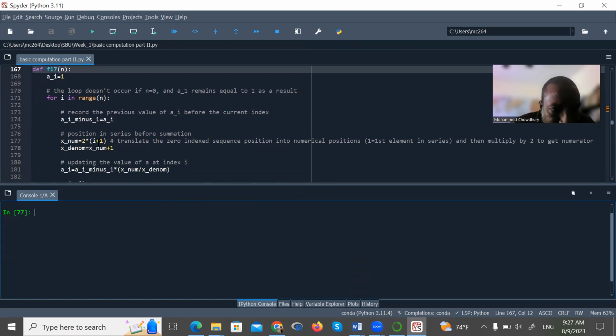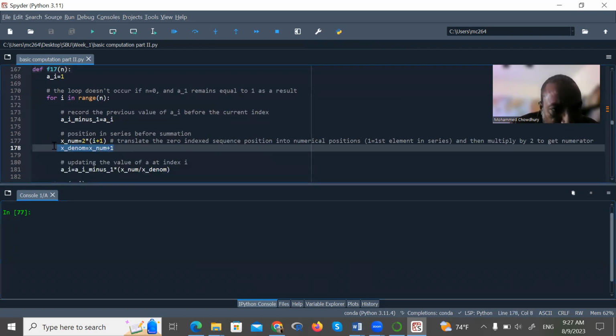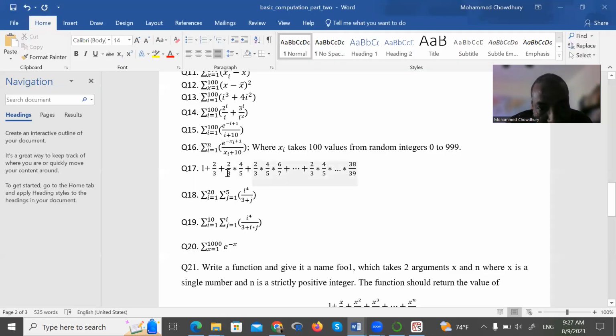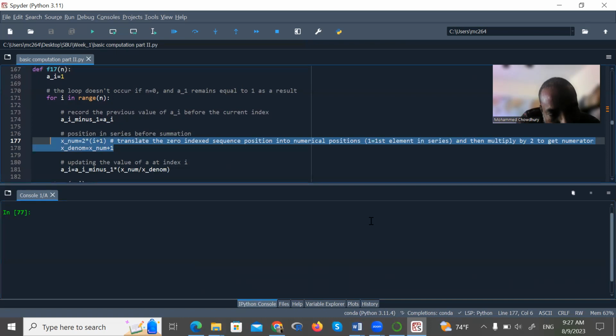If you put i equal to 1 here, then it will be 4. i equal to 2, then it will be 6. i equal to 3, then it will be 8. This is the numerator sequence. And the denominator sequence, how can you do that? x_numerator plus 1. Whatever I'm getting in the numerator, I'm just adding 1 here. These two lines of code create the denominator and numerator sequence. Let me tell you, this is 2, 4, 6, right? 2, 4, 6. Take a look at that.